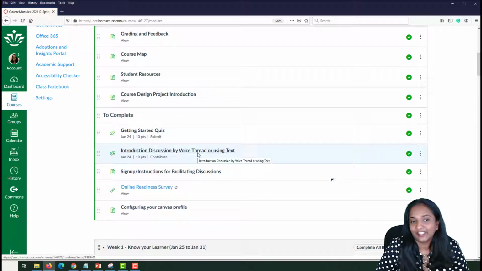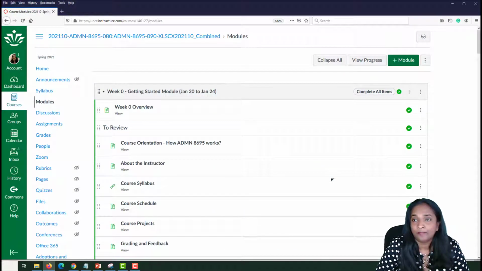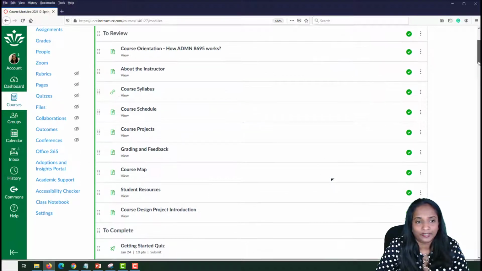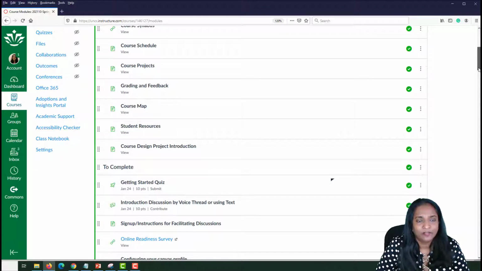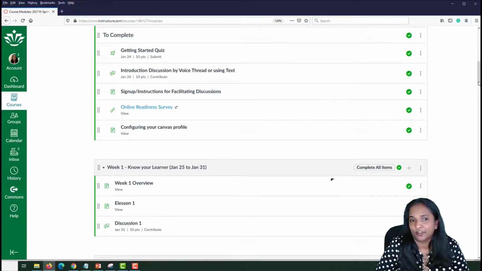And then we also have the introduction discussion, because we want to get to know each other, right? And then I want you to sign up to facilitate discussion. There are instructions for you to facilitate discussion, so take the time to read the instructions. Even if you're facilitating a particular week, you will also have to be making a main post. So that's what that says. And then what else is there? Yeah, a readiness survey, and configure your Canvas profile if you've not already done it.